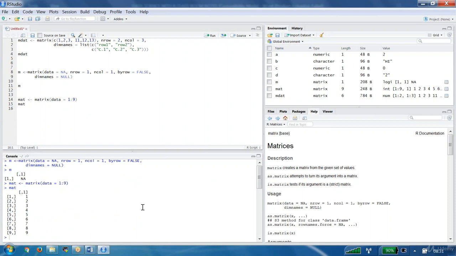Because by default this parameter byrow is equal to FALSE, it has to organize as a column. So it is organizing as a column only. Only one column is created. All the values are organized as one column. And how many rows did we get here? 9 rows, and one column. Wow, beautiful.